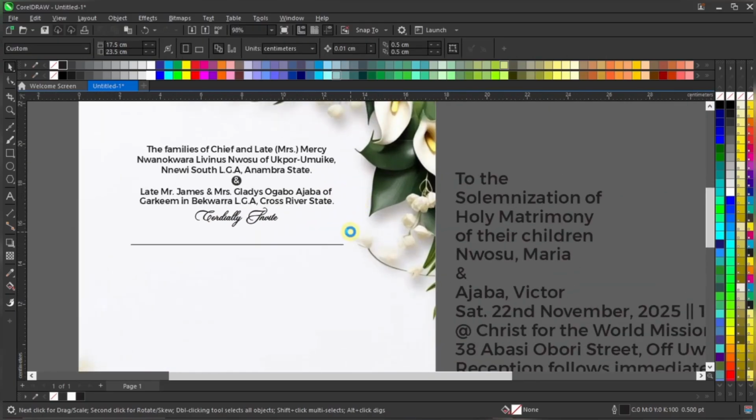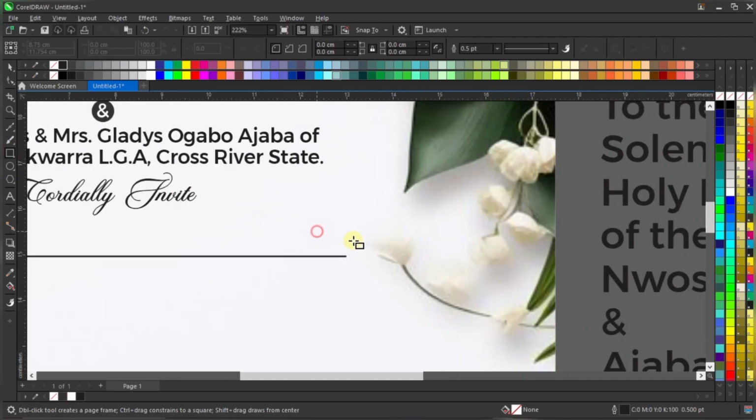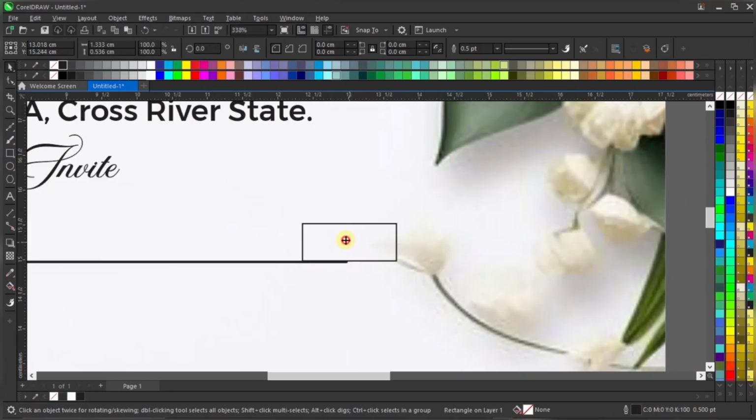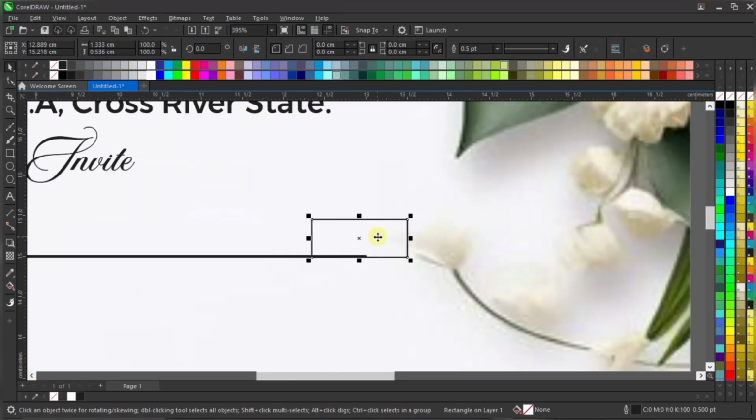Now I'm going to put "today". I'm going to take it to the right so that as you are writing, it will just flow. Let me draw a shape here using my rectangle tool. Look at our rectangle tool here. The shortcut key is F6. So I'll draw a rectangular box. I'll take it where I have this line.